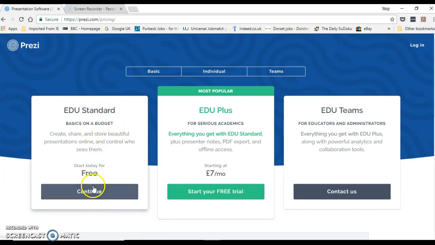I'm not going to do that now. The difference, if you're going to set up an educational account, they will check that you are with an educational organisation by confirming your email. Okay, so don't be tempted to go for an educational account if you've just got a standard email. It would have to be an educational email that you're using to register with. Okay, let's go back to the standard basic one.